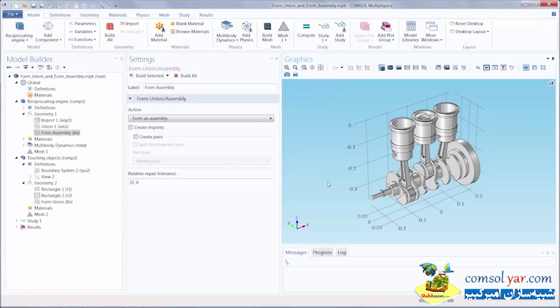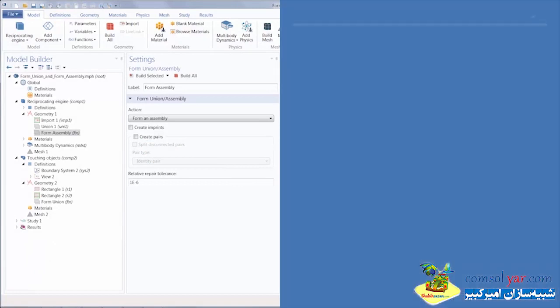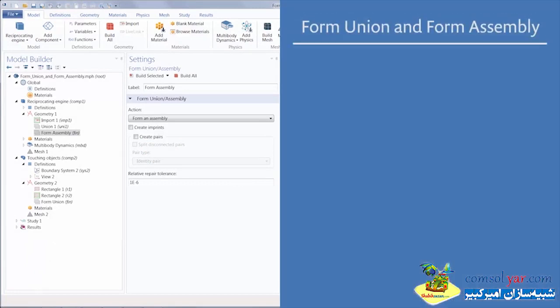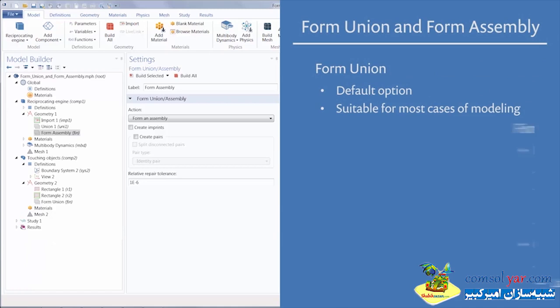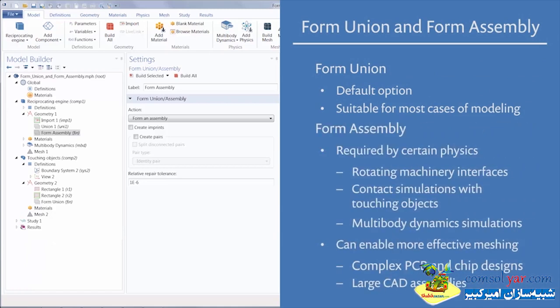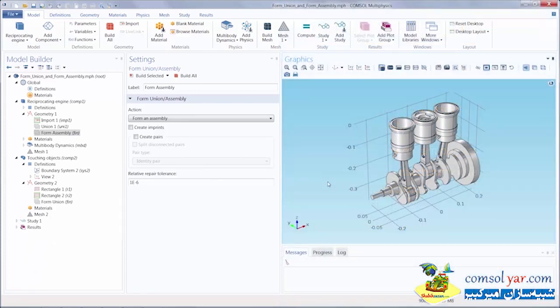When modeling in COMSOL Multiphysics, there are two ways to finalize your geometry: form union and form assembly. Form union is the default option and is suitable for most cases. However, form assembly can be a helpful alternative for specific cases, listed here. This video will discuss and exemplify the differences between the two finalization methods. If you are only interested in the application of form assembly, follow the links below.